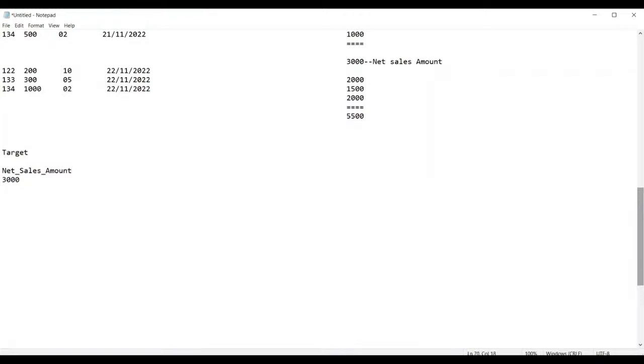And now for which date it is? So I'm declaring one more column here, that is date of sales. Date of sales I'm using as 21/11/2022. And then we have, what is that, guys? 5500, and it is on 22/11/2022. Now, guys, this particular thing is called the output.